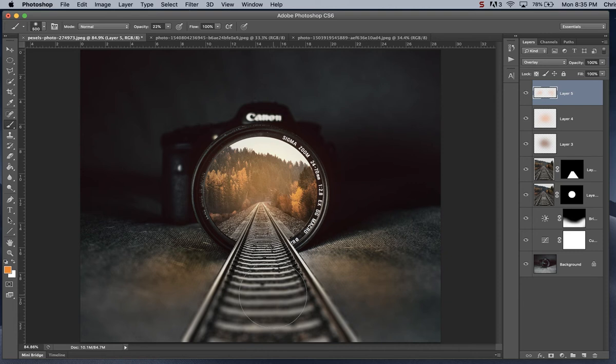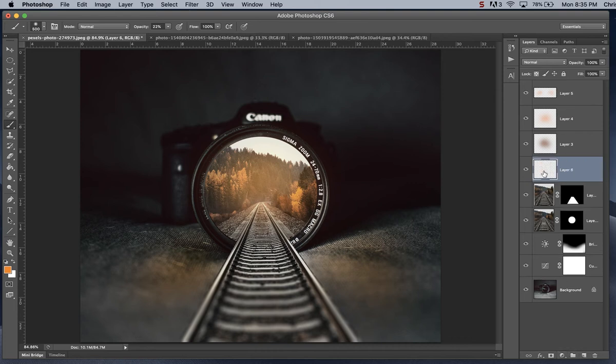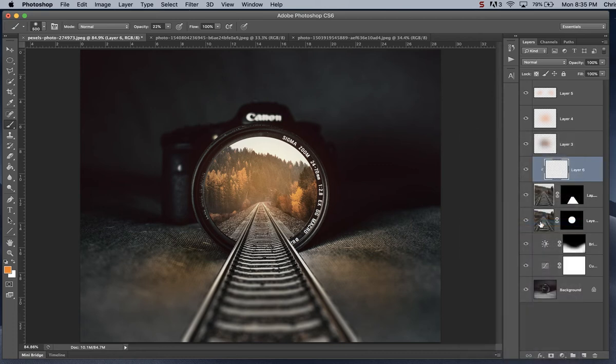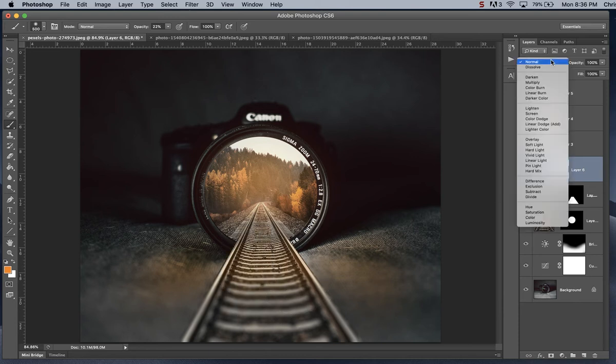All right, and on the tracks itself, I'm going to want to go ahead and put some color on there. So I'm going to make a new layer. And I'm going to create a clipping mask. Okay, so I only want it to affect this area. So I'm going to right click and create clipping mask. Okay, and I'm going to just grab that. And I'm going to set that to screen.